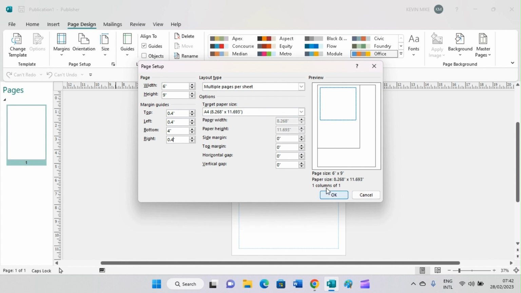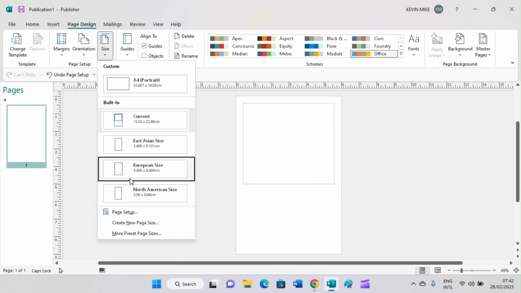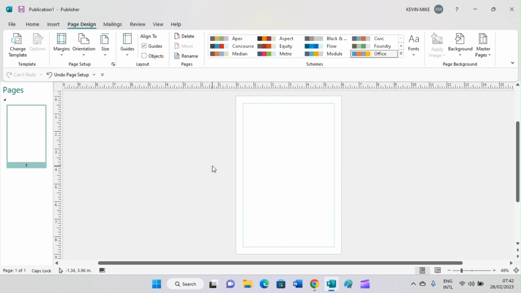After setting up the margins, you have to click on OK. Did I get it all right? Let me get back to the page setup again and see if there is something I did wrong. Yes, I did something wrong here. So this is 0.4. Good. So click on OK. You can see it has come back to normal. I have chosen the dimensions I want for the book.